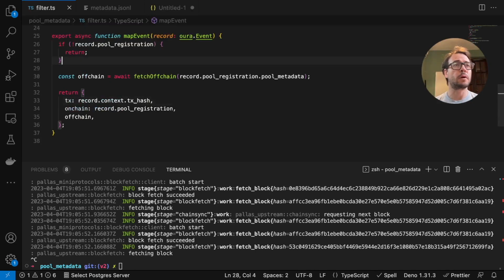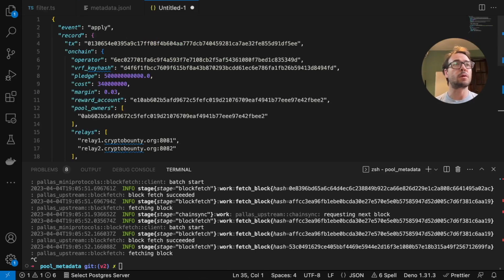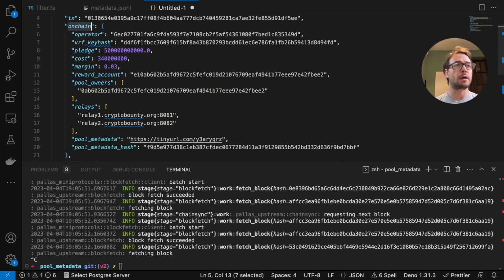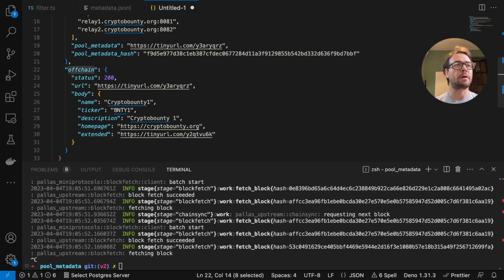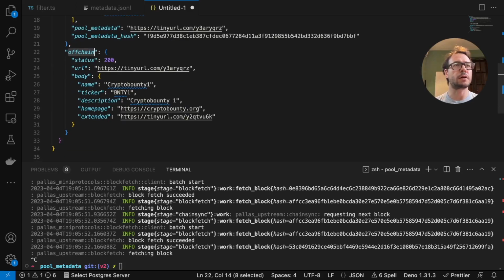If you remember our mapEvent function, we were returning something with the hash of the transaction, the on-chain value and the off-chain value, and in our output record we get just that, the hash of the transaction, the on-chain data that is already provided by Oura out of the box, but now we also have this off-chain object with all of the data that we pull directly real-time from the web when processing the transaction.